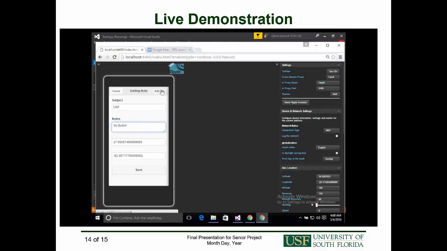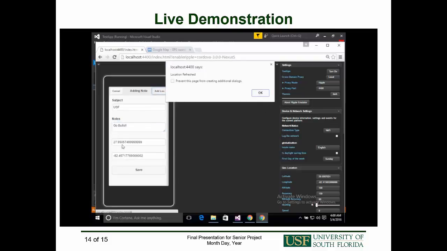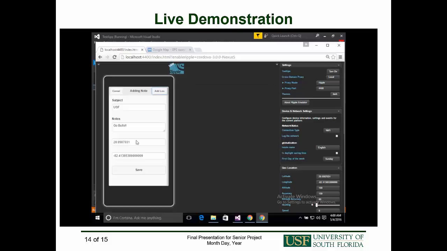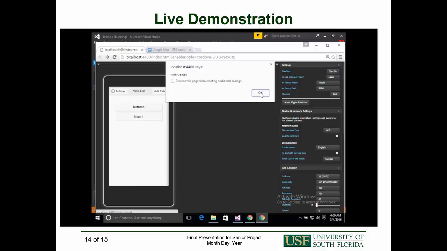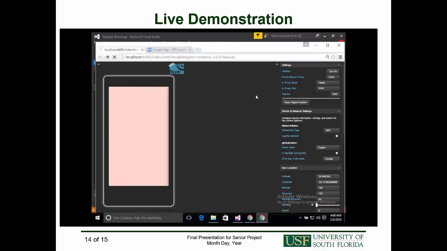So I'm gonna click on add location. This is the last location we used. Add location. Location was refreshed. The location was changed. So this says we're in USF. So I'm gonna click on save. The note was created successfully again, and then I'm gonna click on the refresh button, and it's gonna refresh the notes.